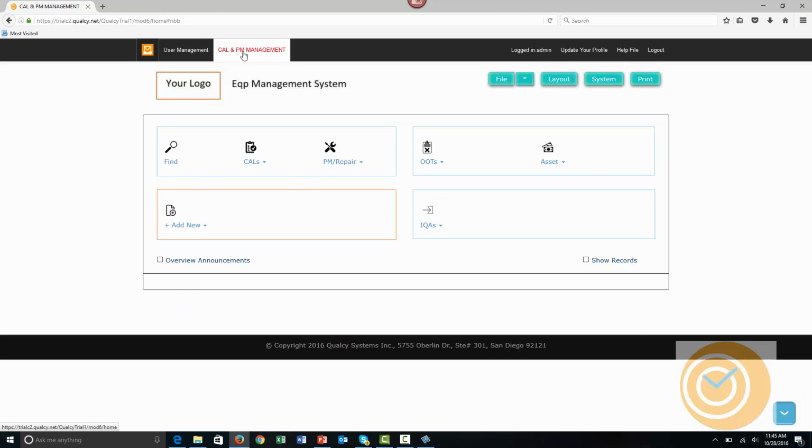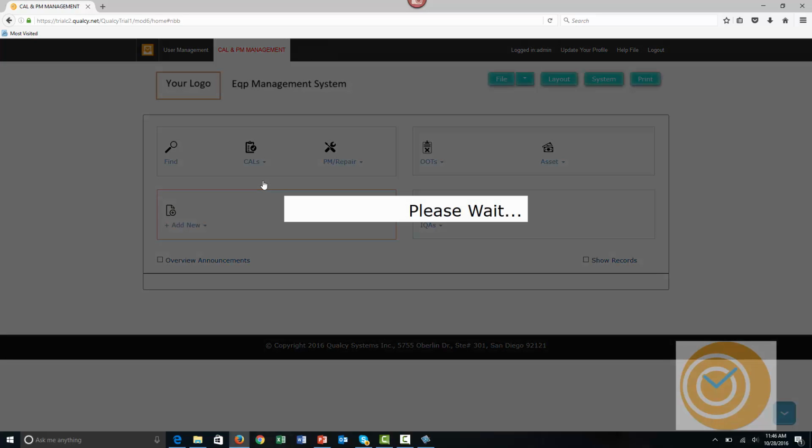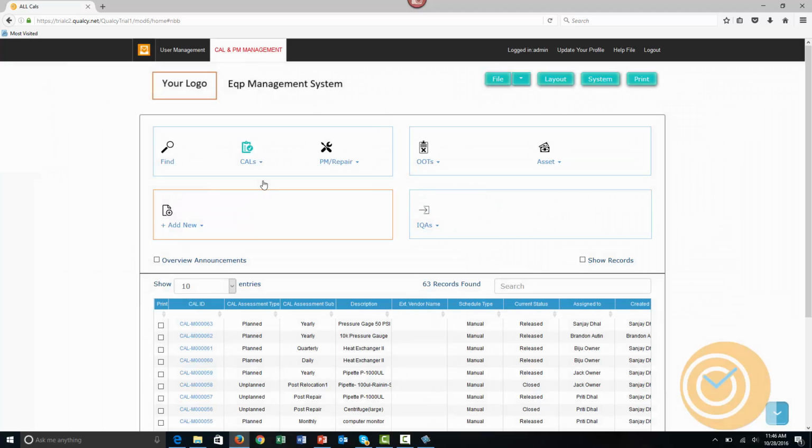As you can see, there are menu items for calibration records, for preventative maintenance and repair records, for installation qualification records, and for out of tolerance records. I can access the menu items and open the records directly. There are also custom-made menu items. If I click on one of these options, you'll see all the records based on that menu icon showing up here.